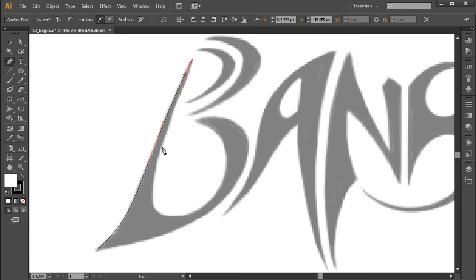Again, coming in with the pen tool, dropping another anchor point right about there, pulling out those handles. Just going to continue tracing around here. Just like so.